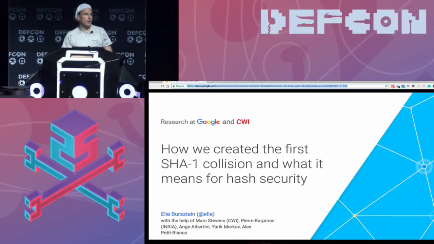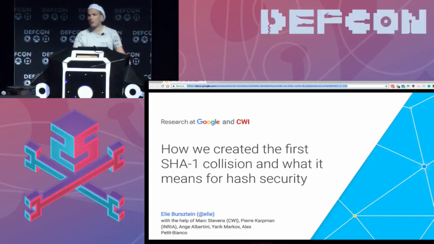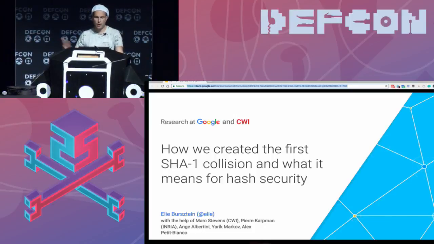My name is Elie Bursztein, and today we're going to talk about SHA-1. It has been a joint collaboration with many people. The 5 people who were helping were Mark Steven from CWI, Pierre Kapperman from INRIA, Angel Bertini, Jarek Markov, and Alex Petit-Bianco, who are also from my team. And today I'm going to tell you about how we created this SHA-1 collision.